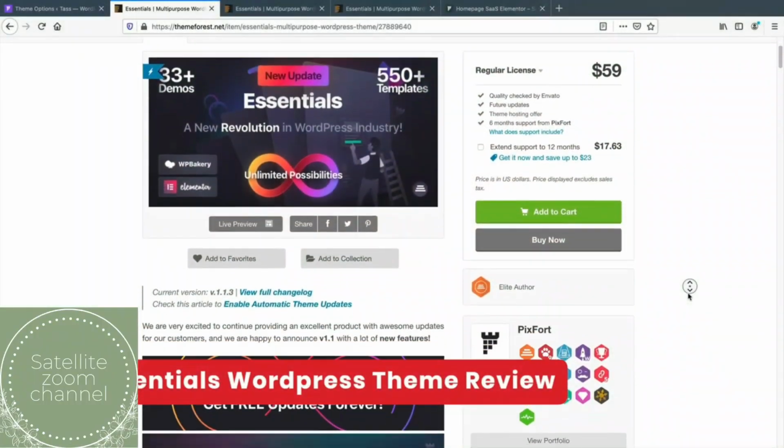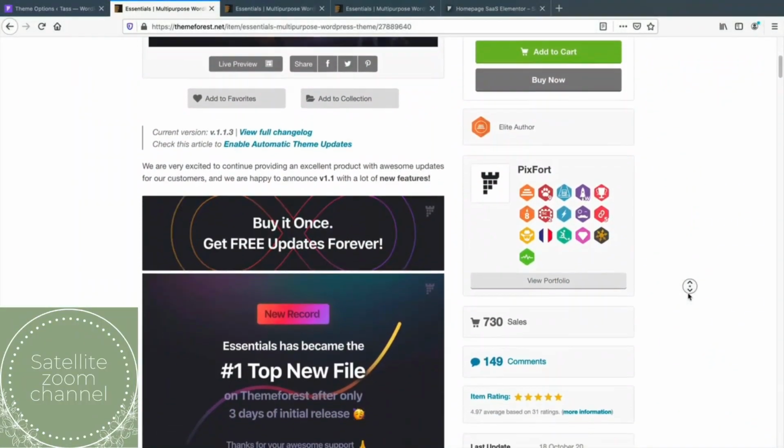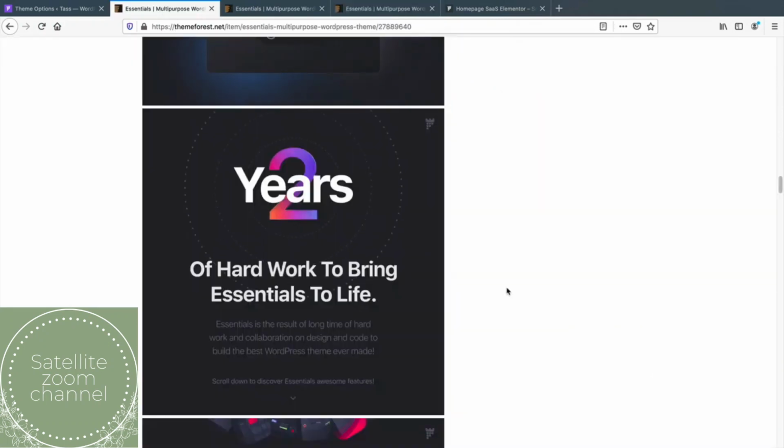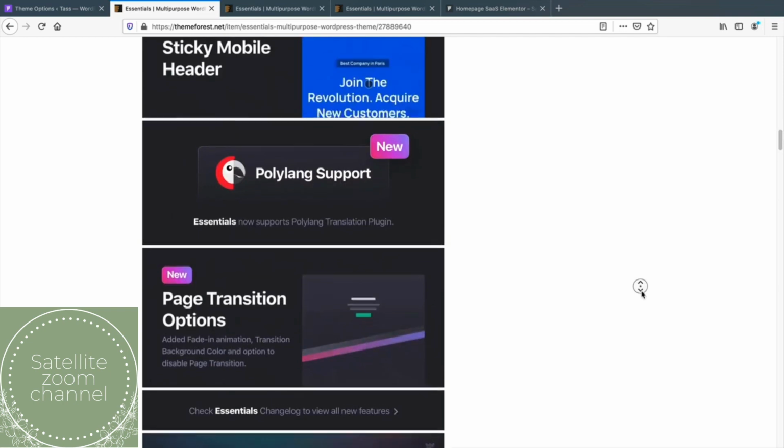Essentials theme took around 2 years to build and quickly became one of the top WordPress themes on ThemeForest. With the features it offered and the templates it provided, I decided to add it to my current WordPress website and just mess around with it.